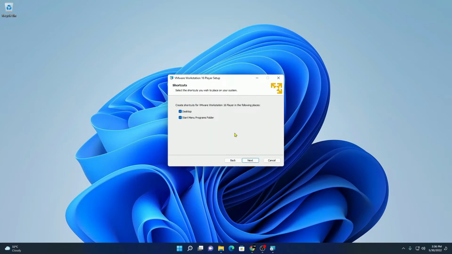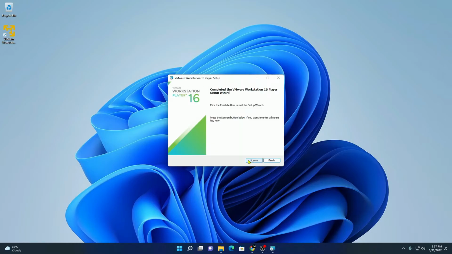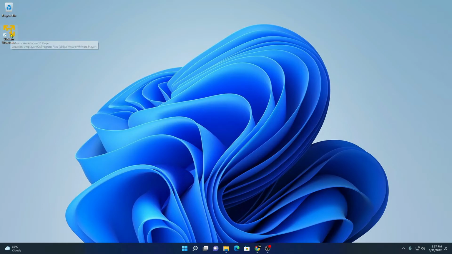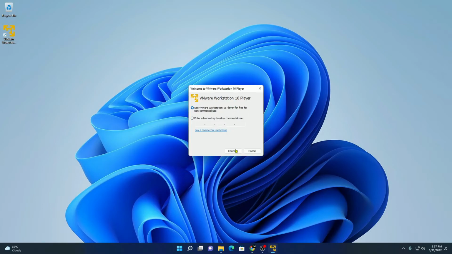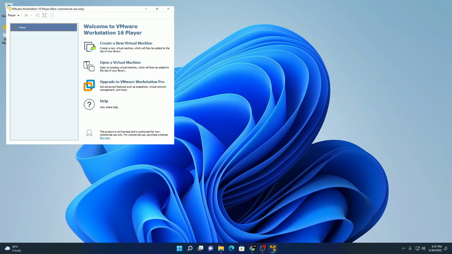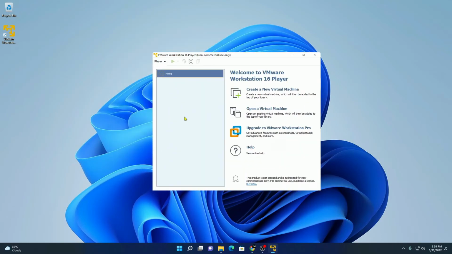Now if you want to create a desktop shortcut or start menu folder, then simply check this box, then click on next. And here finally click on install. And here click on finish. Now open VMware Workstation Player. Here click on continue and click on finish. So this is the interface of VMware Workstation Player.